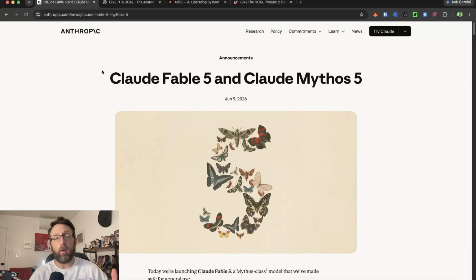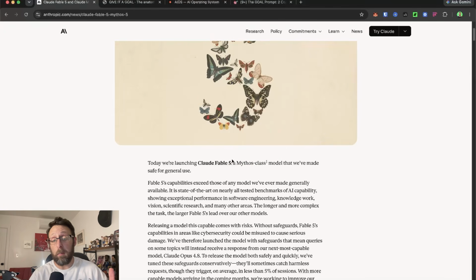If you haven't heard, Claude Fable 5 just came out and it is a Mythos class model and its capabilities exceed those of any model Anthropic has ever made. What I have found is that people are using Fable 5 to build some incredible things, but they're starting from scratch. And I think one of the most overlooked use cases for Fable is upgrading things that are already working and making them 10 times better.